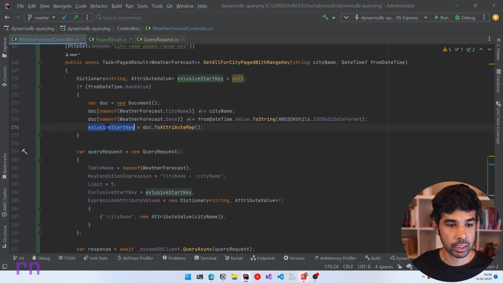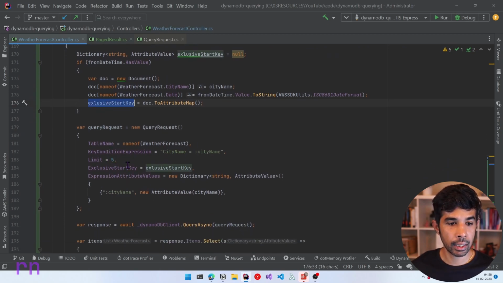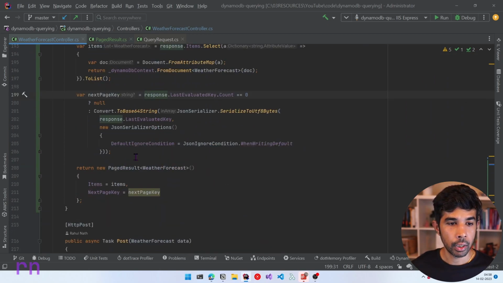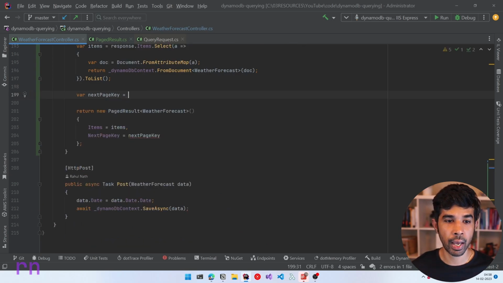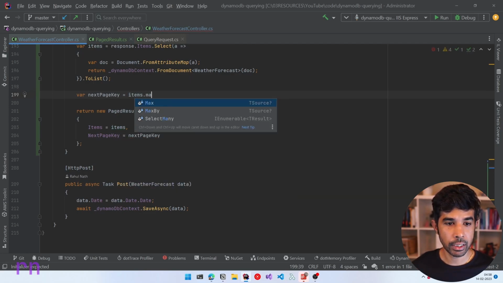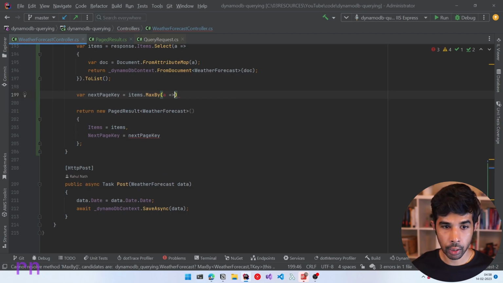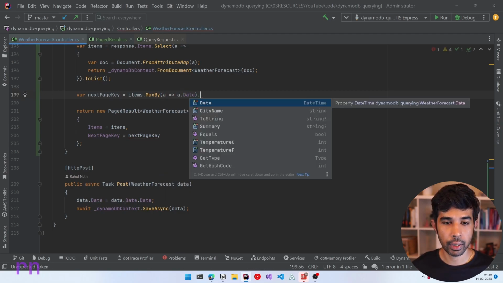So once we have the exclusive start key, let's set that in our request as before. Now, if you still want to return a page key, you can make it the maximum value in the response. So let's say items.maxBy, and let's specify a property. So let's say the date, and let's convert that to string.